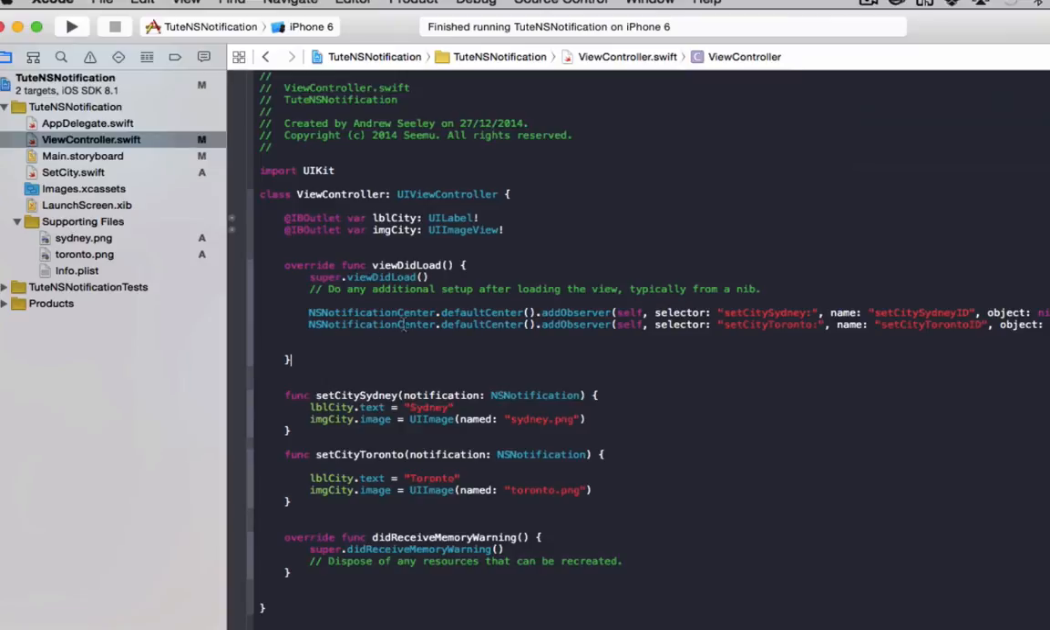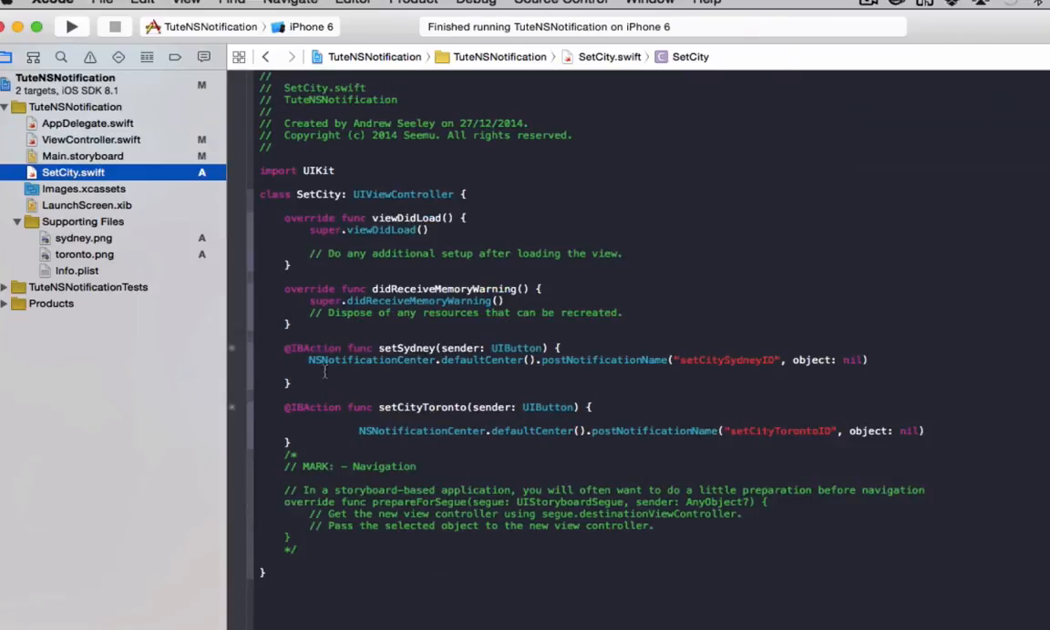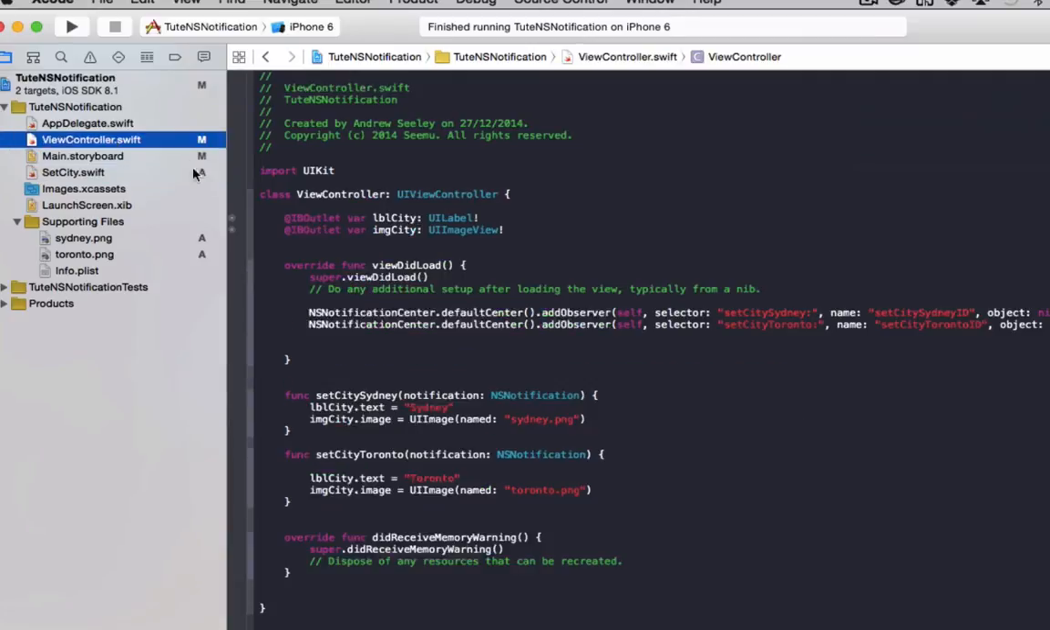So to call these notifications that were set up in the set city view controller, on our set city button, it calls setCitySydneyID here. And on the set Toronto, it calls setCityTorontoID here. So basically, that posts a notification by this name, and it looks anywhere in the app, and if it finds something, which it does here in the view controller for these names, it will run that selector code here.